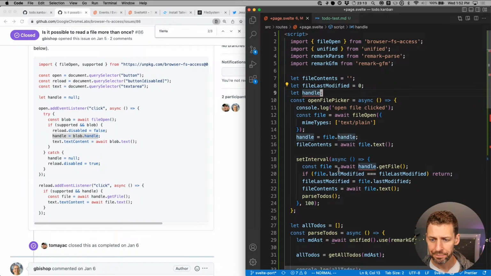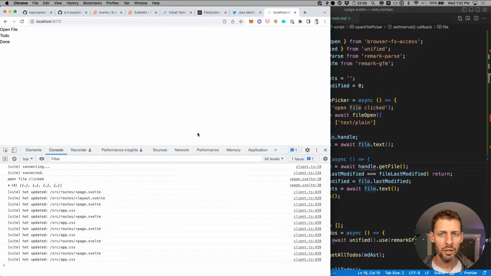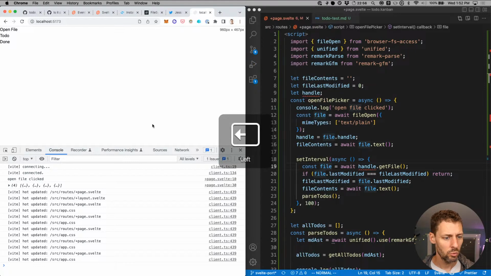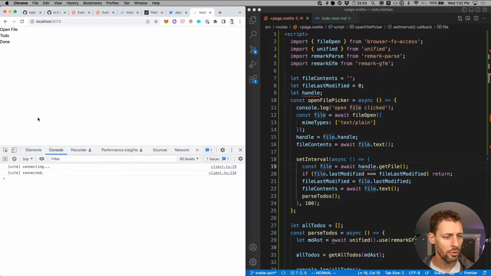Anyway, this line right here, const file equals await handle get file, should give us a refresh of that file, which will allow us to go through and check if it's modified. So let's go see if our new refresh behavior is working for us. So let me hit refresh on this whole thing. Probably don't need to do that with HMR and Svelte. Probably would have worked fine.